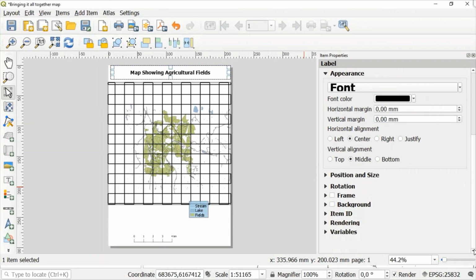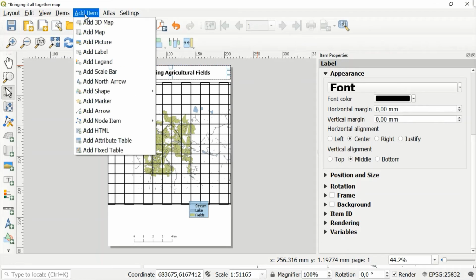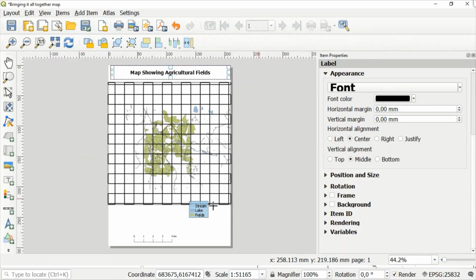We're not going to add a frame. Let's leave it as it is. And then lastly, we are going to add a north arrow, right? And in the item properties, we have to ensure that our north arrow is in sync with the map. So add arrow, let's draw it in.